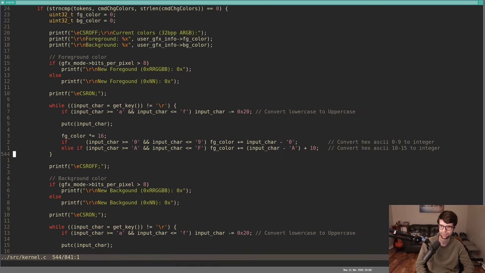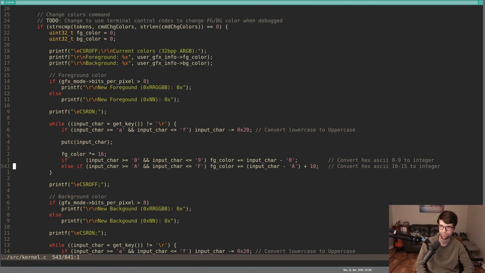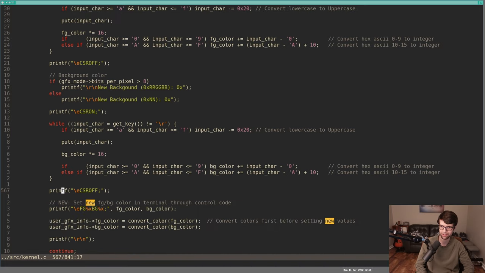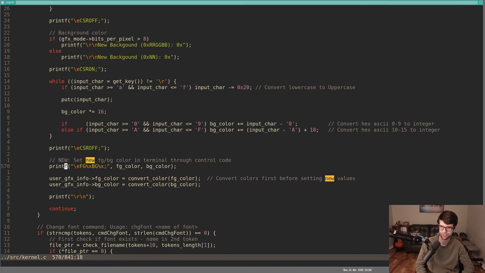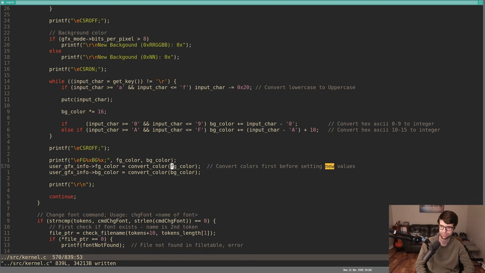The other thing was in change colors. Yeah, over here. Did I put new down here? I did. The only other thing I did in change colors was just actually change right here. Set the control code again to change the foreground and background colors. For now, I'm going to keep the user graphics info stuff. These should be converted as well, actually. It was working because I was doing 32-bit, so I would have missed that. So that's good to catch. But I am going to keep the user graphics info settings right now, just in case the user wants to interrogate this without needing extra code in the terminal to put those somewhere in memory that we can interrogate later.